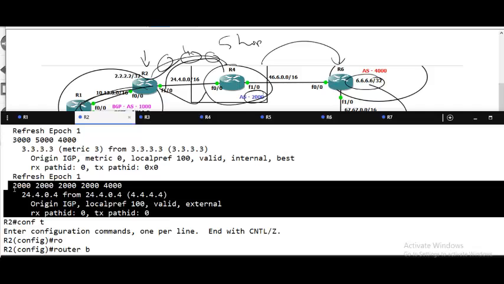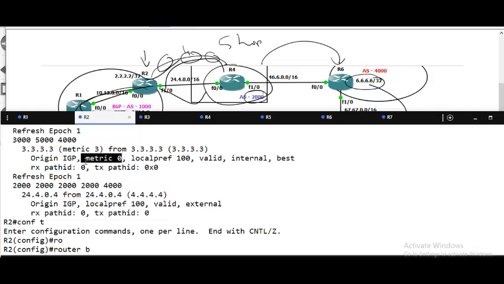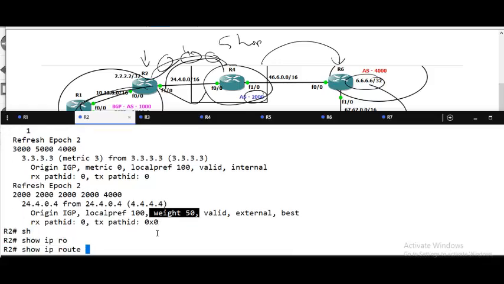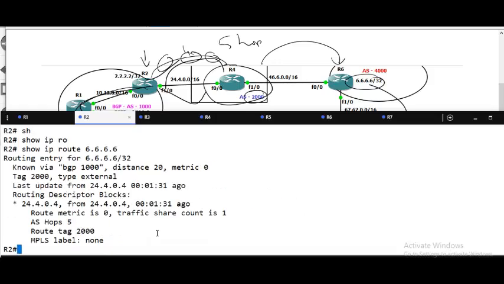Okay, weight has come down. Now check the routing table, show IP route for 6.6.6.6. It will have next hop as router 4. It says the route given by BGP external is considered. But before setting weight, it was not like that.